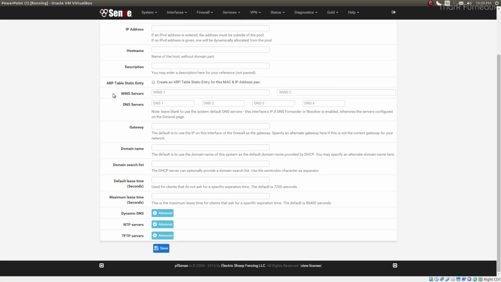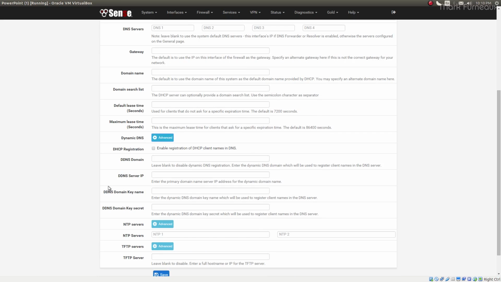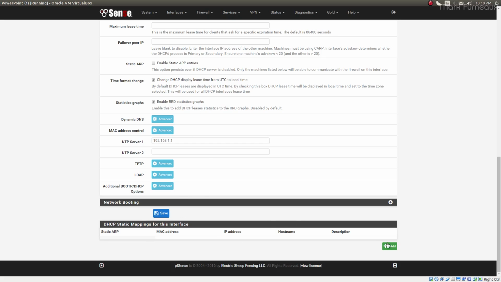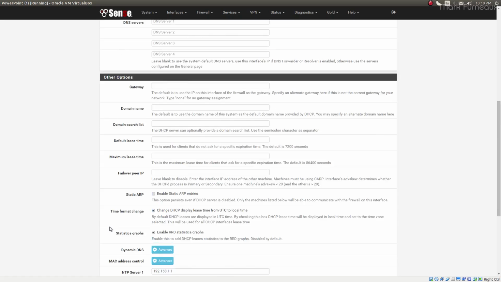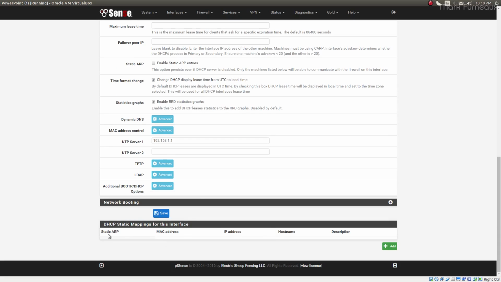Just as we set a bunch of options for the DHCP server on that interface as a whole, with static mappings you can set a bunch of parameters. You can override them for specific devices only. So if you had a particular device that needed a custom gateway or a custom lease time just for that device, you can specify it here. WINS servers, DNS server, gateway, domain, all of these options are exactly the same options from the main page that we were just on, except these ones will only be applied to the MAC address that you specify for this exact mapping and this mapping only. And you can add as many of them as you wish. And of course, like I mentioned, if you deny unknown clients, you need to add all the devices on your network to this list.